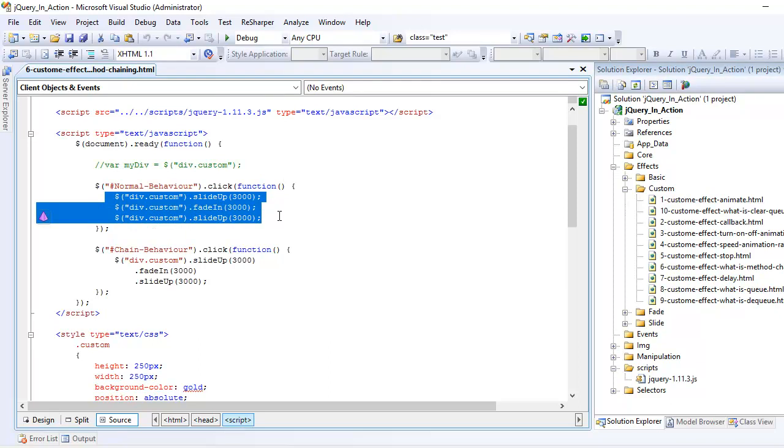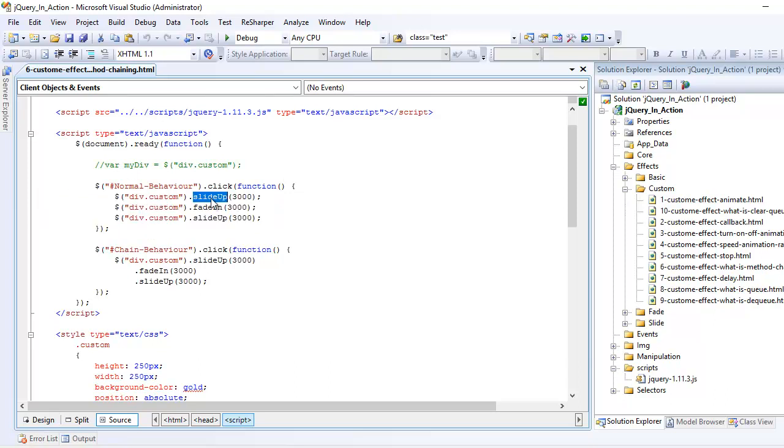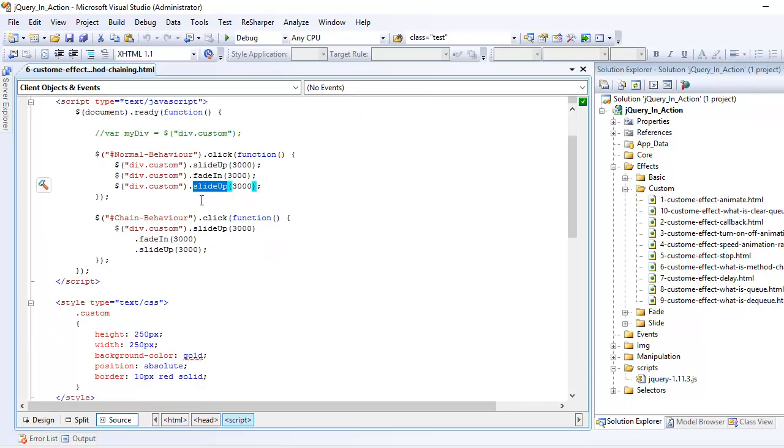So mostly when we code, there's a specific element on which we want to perform multiple operations. Let's say there is a div which has a class custom, and what I'm trying to do here is slide up, then fade in, and then slide up again. So these are the activities I'm performing on a div element which has the custom class. Now this can be achieved in a chain.